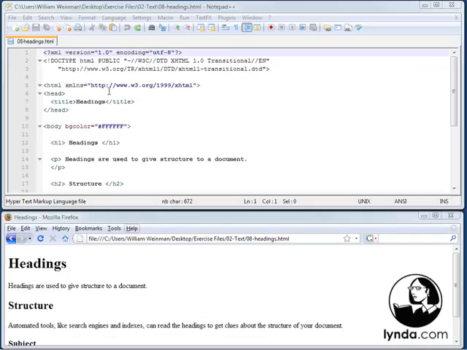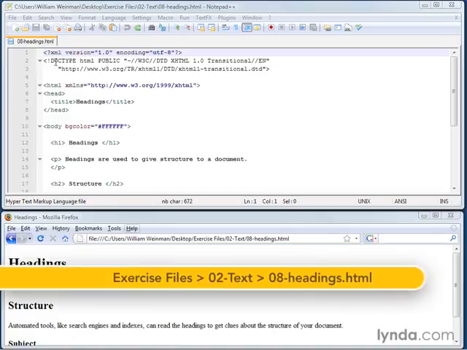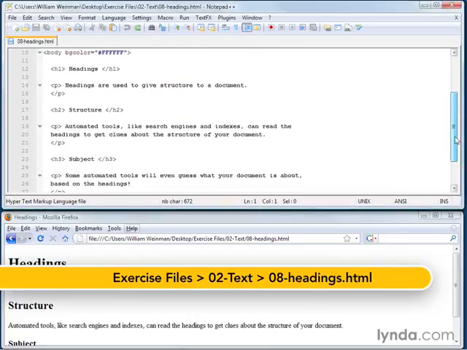Headings in HTML and XHTML add structure to your document, and this is valuable for search engines and other automated tools that might want to categorize your documents and to understand the structure of them a little bit so they can give you more intelligent results. Headings are valuable for this purpose.